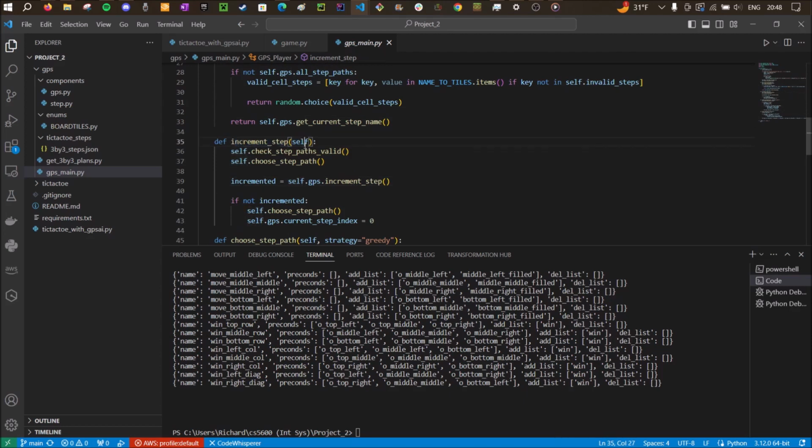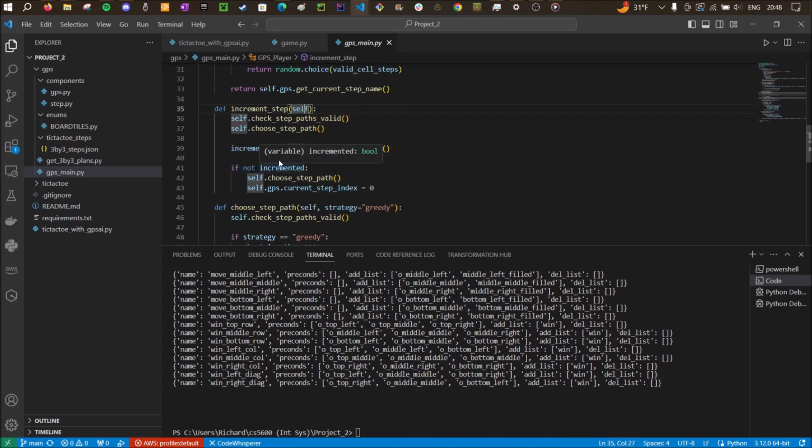Now we have increment step here. Again, it's pretty similar to the other one. So we see actually if the GPS does increment the step. If it doesn't for whatever reason, then we want to choose a different step path. That would likely be because it's not a valid step path, which we've already checked for, but it's just a nice redundancy there. And then we just set it to 0.